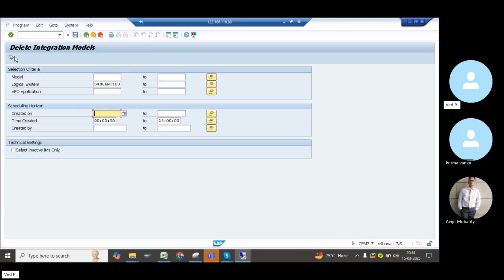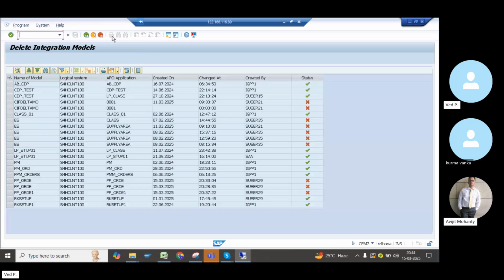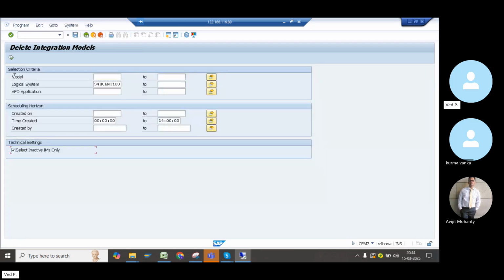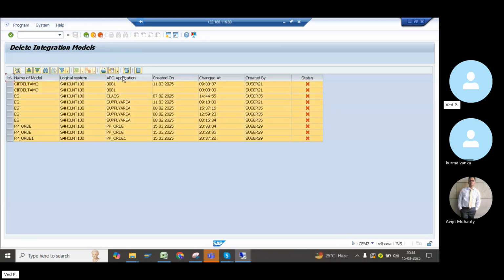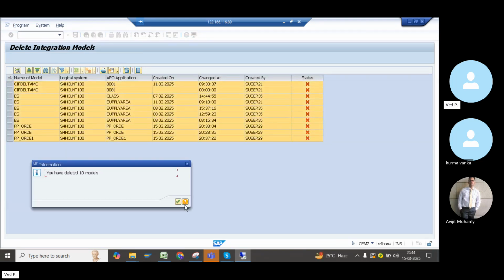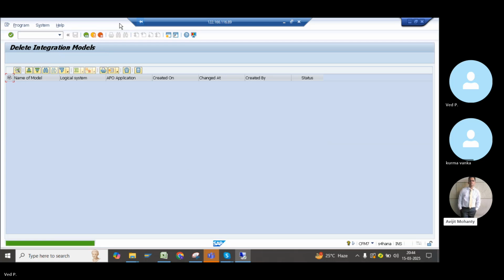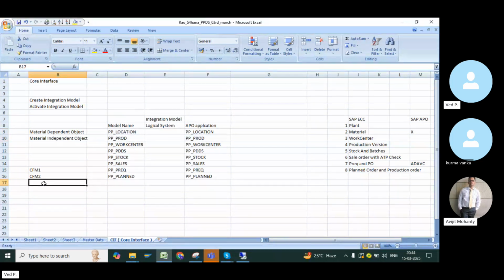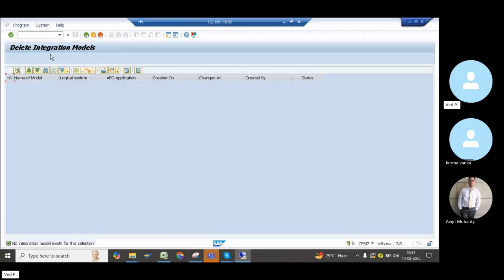This is the way they set up these integration models. They make a selection of inactive integration models only, select and delete them. So these integration models will be deleted. So this is CFM7. We have done CFM3, CFM5, CFM7. CFM3, there is another transaction, that is our CFM3.